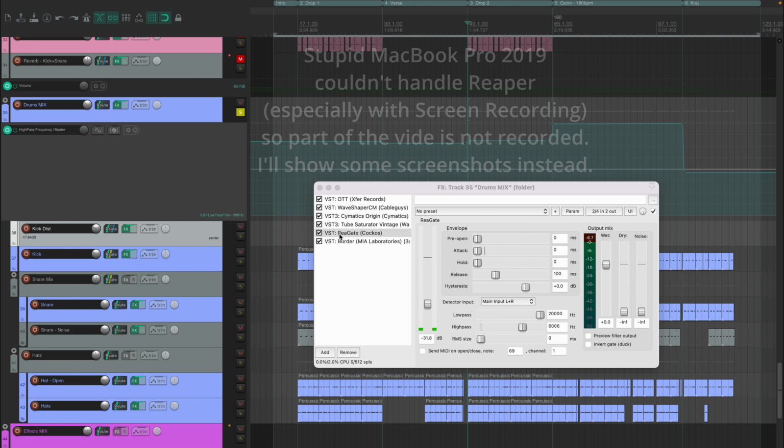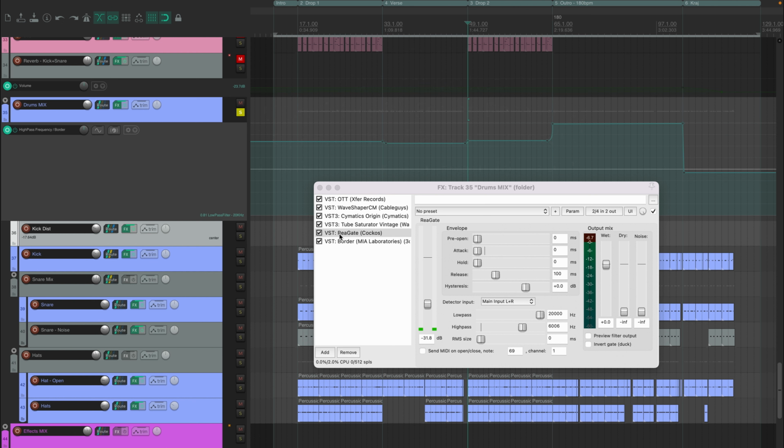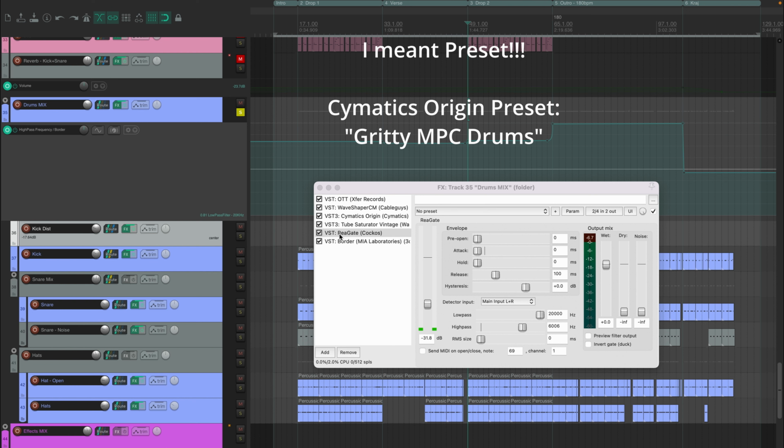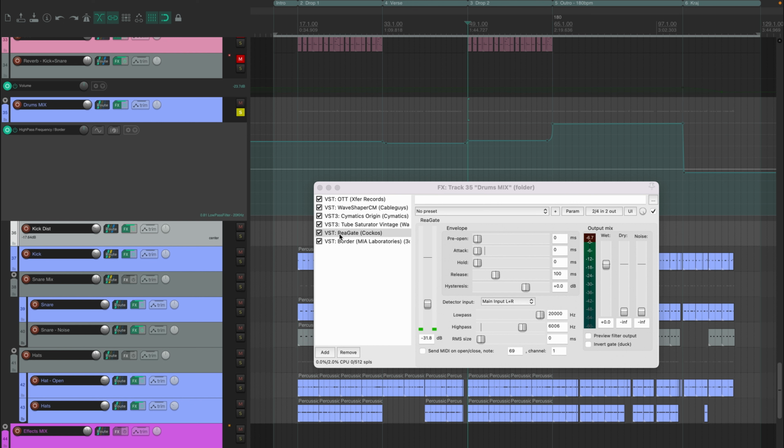Next off, Cymatics Origin. This one is huge. This is a free plugin that I love. This gives you that lo-fi saturation and filtering and some more stuff like chorusing, tape movement, tape noise, stuff like that. It's a really good lo-fi making plugin, a lo-fi maker if you want so. And anyways, I love this preset called Gritty MPC Drums, and I lowered the noise, I turn off the chorus, turn off the movement, and just put some saturation here, 14%. Sounds pretty good. The Cymatics Origin is really good.